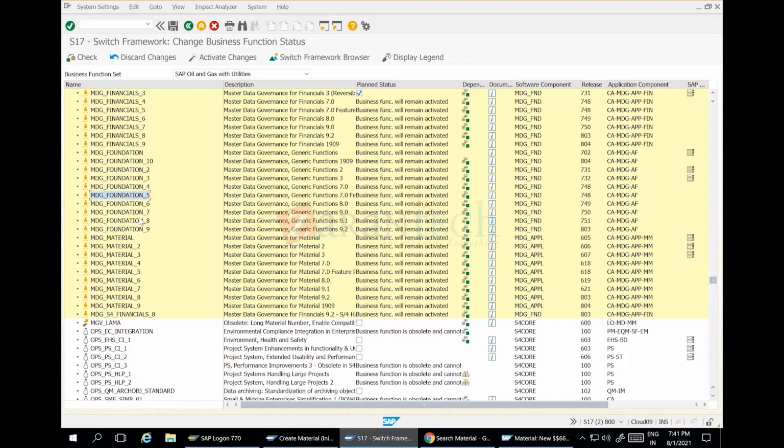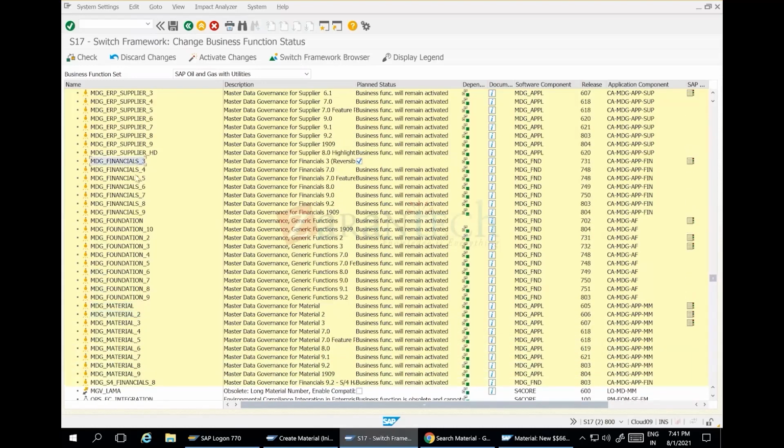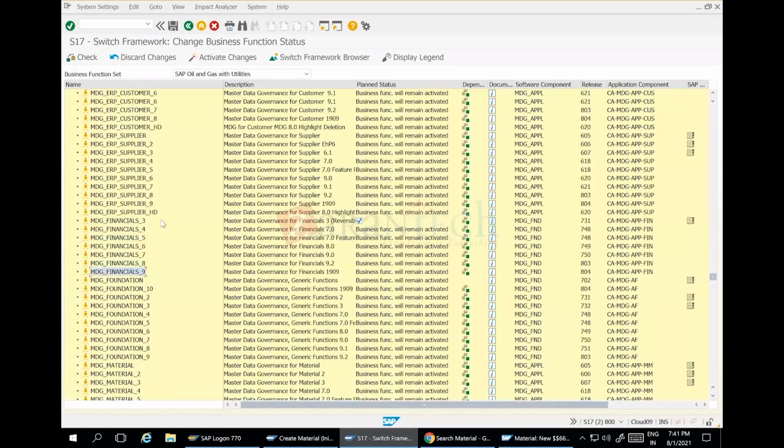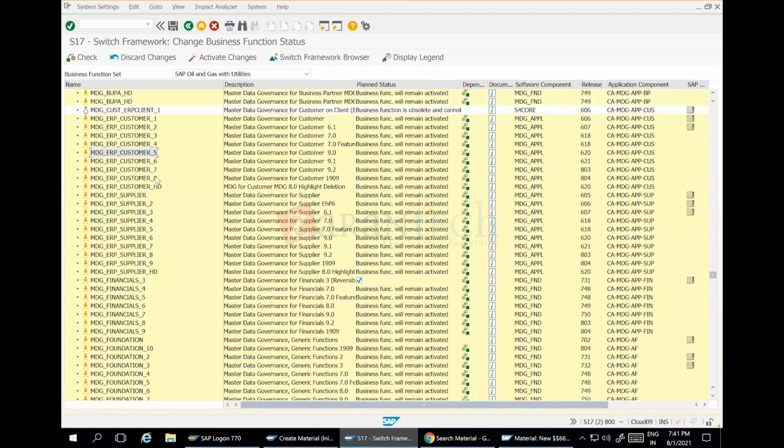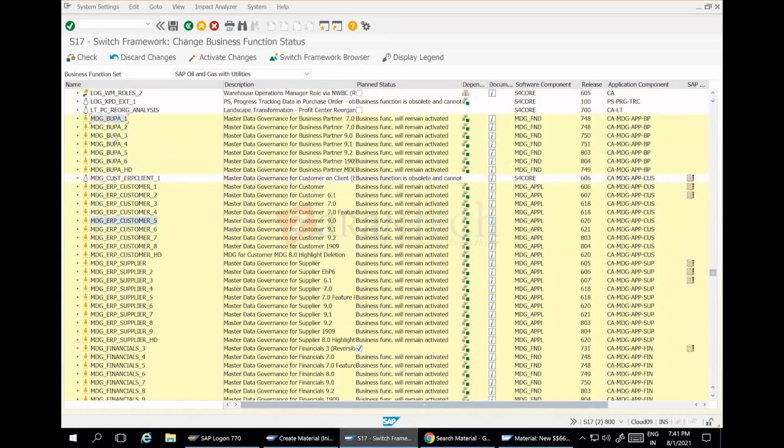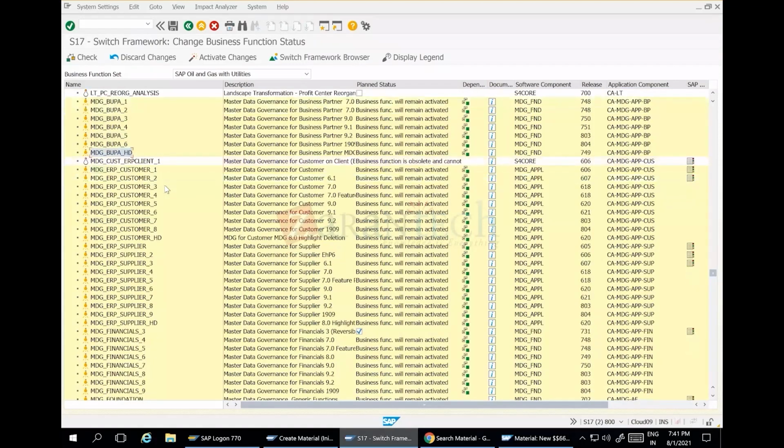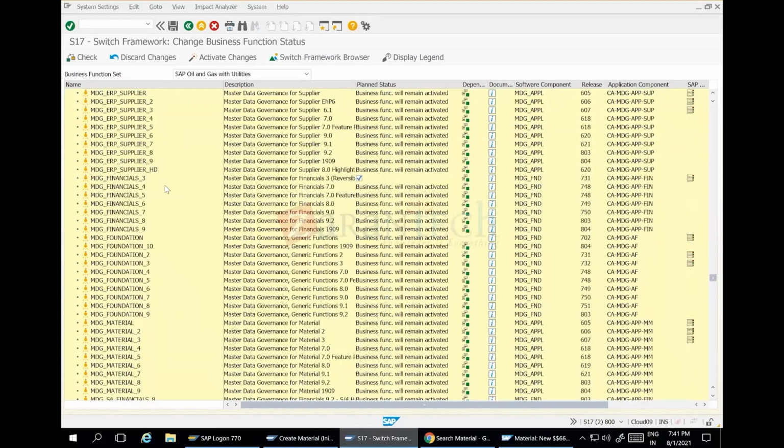Okay. Now after foundation, if I wanted to use material master using MDG, then you need to activate the specific material related business functions. Similarly, you have finance related business functions. Similarly, for supplier, customer, you have this one. Bupa means business partners. Likewise, if you have article master and everything, basis has to import those files.